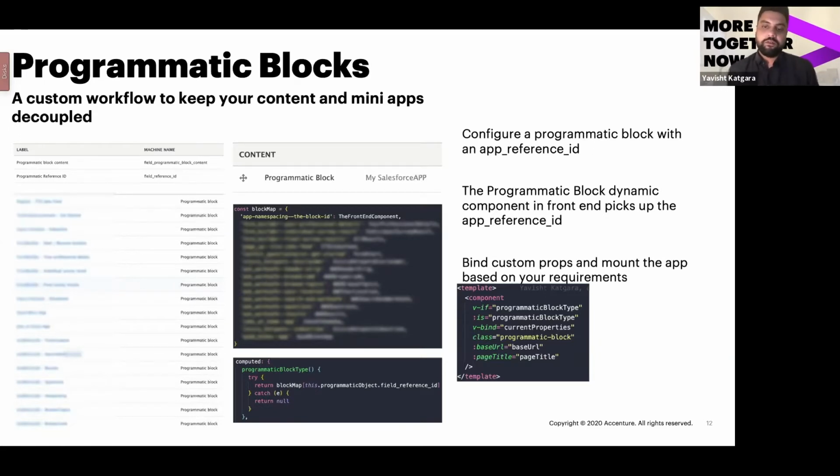So what we've done here is, if you see on the right bottom section, we have a dynamic Vue.js component, and we also have a block map, where we map the reference ID with the actual mounting point of the app, and even custom properties, as you can see in the computed section down there, can be added, where you can pass custom specific props to that app programmatically. There is also another reason why we implemented the programmatic blocks: in Drupal we can get a section where we can see all our microsites or all our micro apps in one place. So the content admin doesn't have to re-add the parameters of the app in every page.